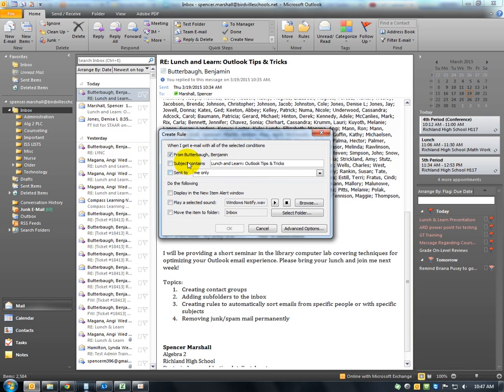I've also got a few other options that I'll go through in a little bit, and then it gives me a few different choices afterward. I can display in the new item alert window. That's a little pop-up that pops up at the bottom right of your screen. You can play a selected sound, so if you wanted to make a noise, that would be fine too. But I'm going to demonstrate move the item to folder.